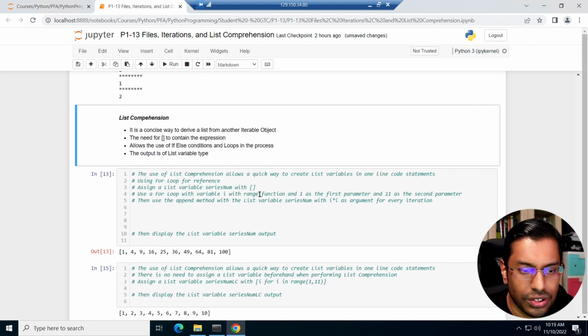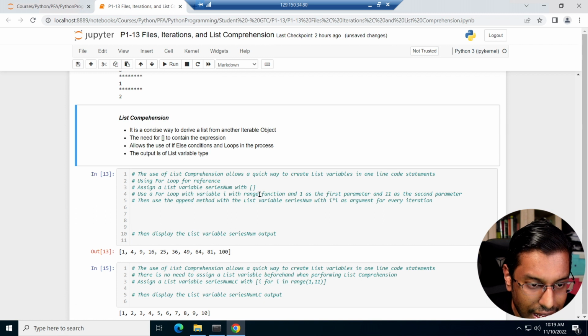Okay, now let's move on to list comprehension. So what's list comprehension? So list comprehension is a concise way to derive a list from another iterable object, right? There is a need for the square brackets to contain the expression, and it allows the use of if-else conditions and loops in the process. The output is of a list variable type. So let's see how we can apply list comprehension here.